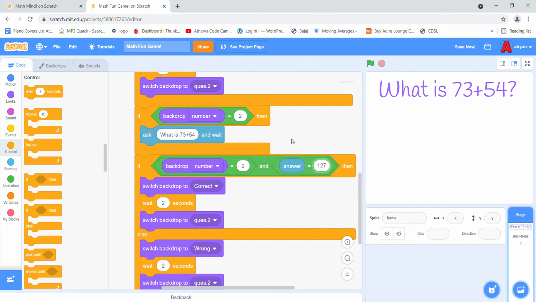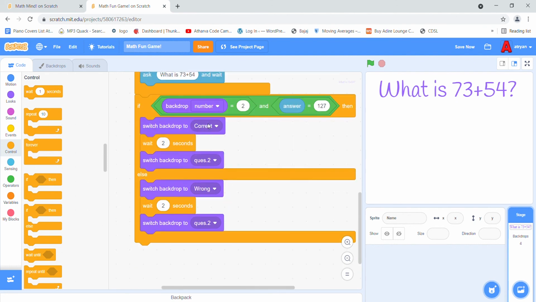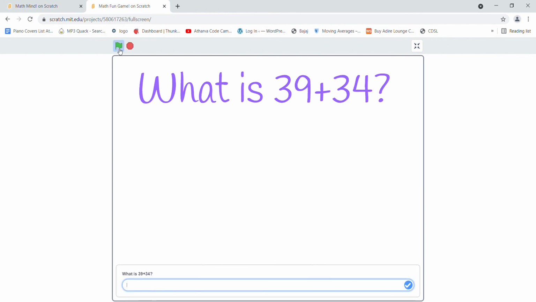Let me Google it. 73 plus 54. Yeah, it's 127. So switch backdrop to correct. Wait 2 seconds. And then we don't have any question. So create the third question and more questions if you want, and put that over here. Alright, guys. Now, okay, this is done. Let us check how it works. 39 plus 34 is 73. There you go. Correct. And this time let me do it wrong.